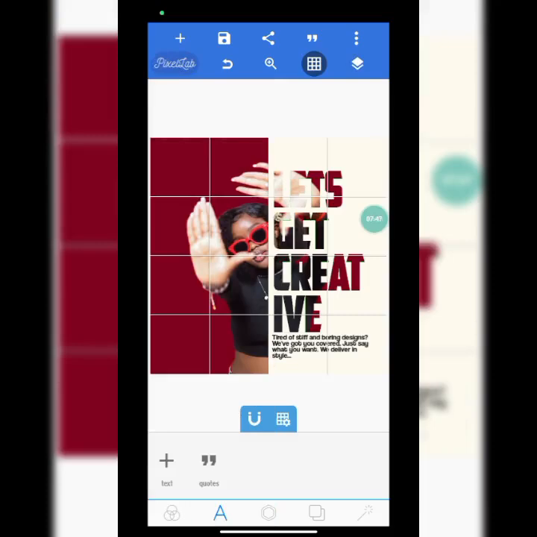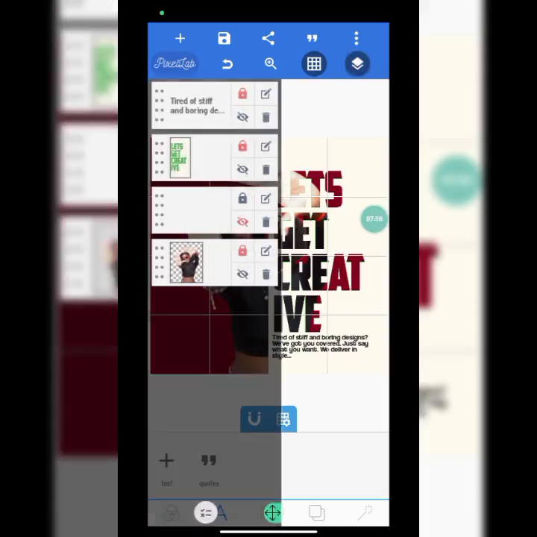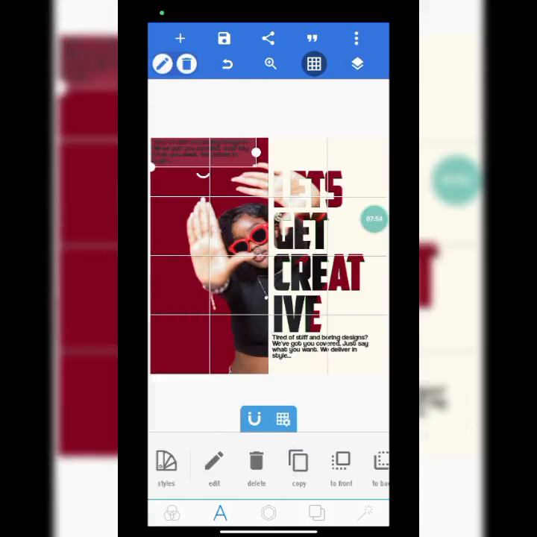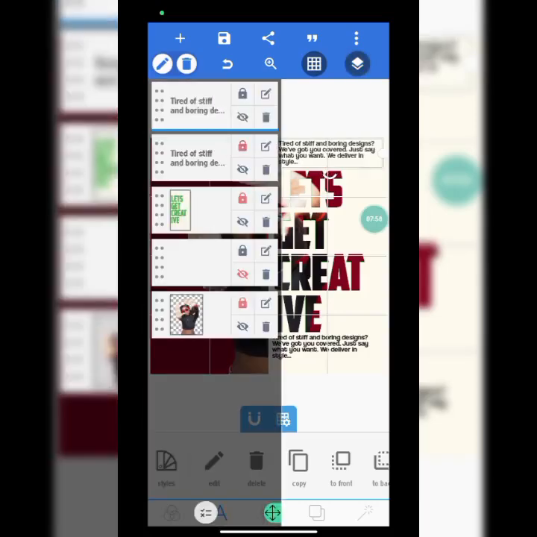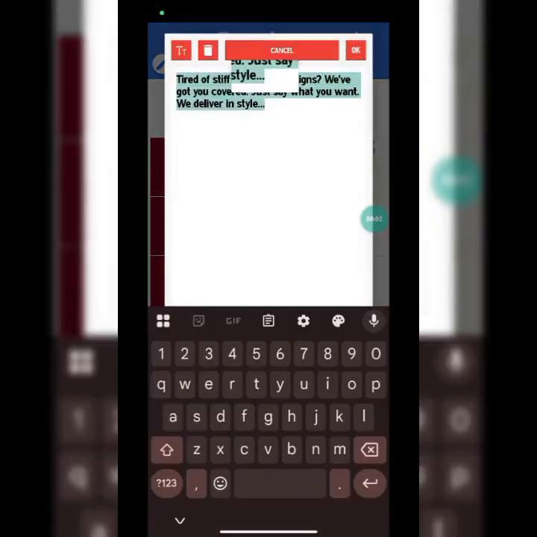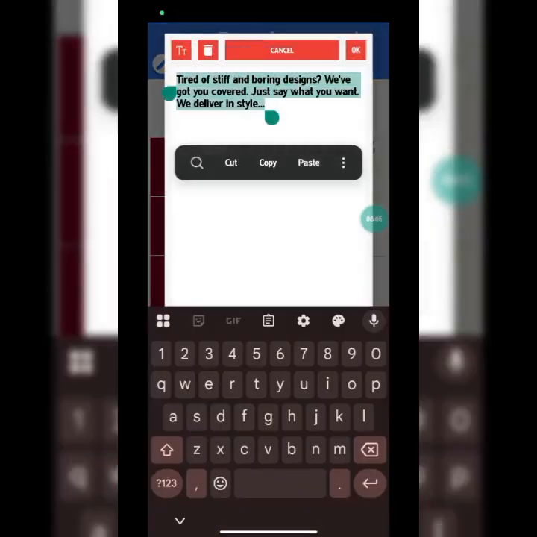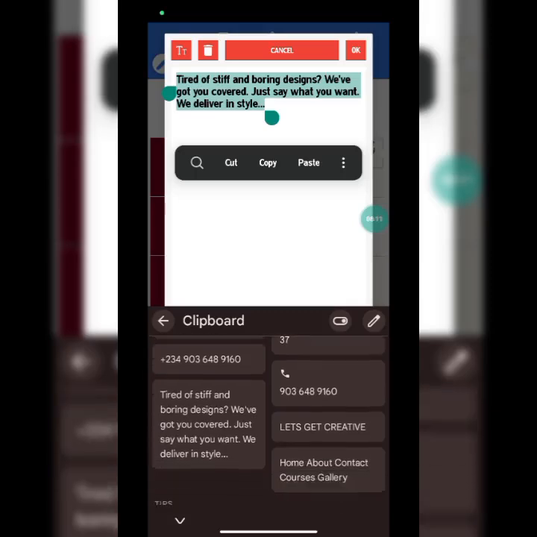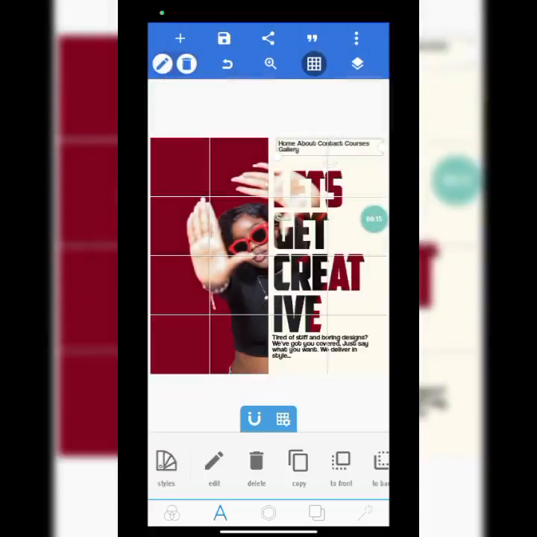Let me unlock this. I'll copy this text again so that I can use the same font for my next article. So the next thing I put here was this stuff, which is home, about, contact, course, gallery, just to bring this website vibe on the design.